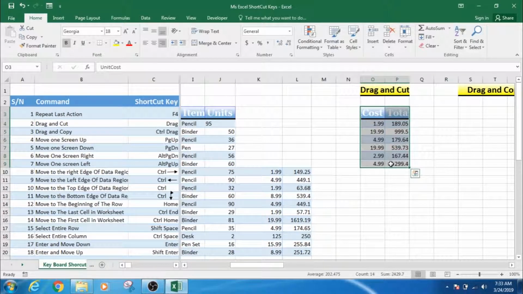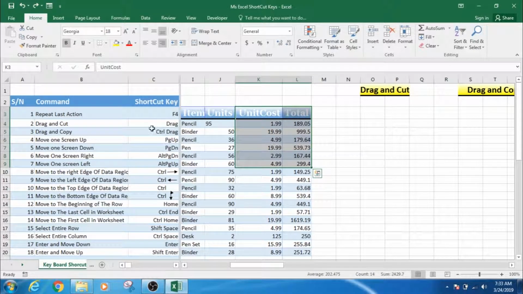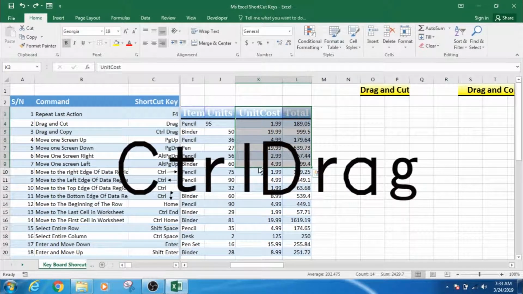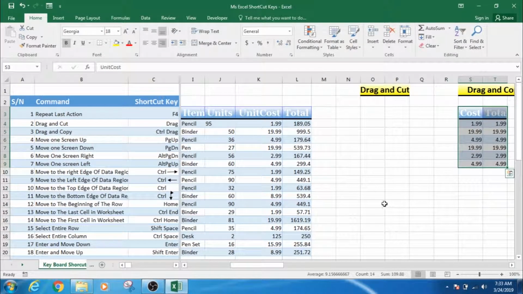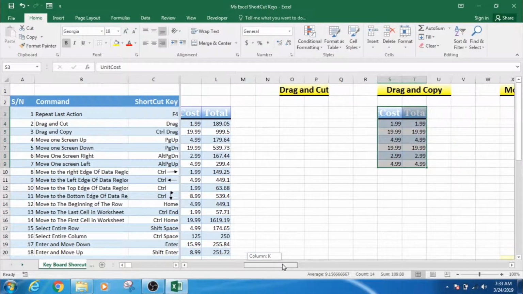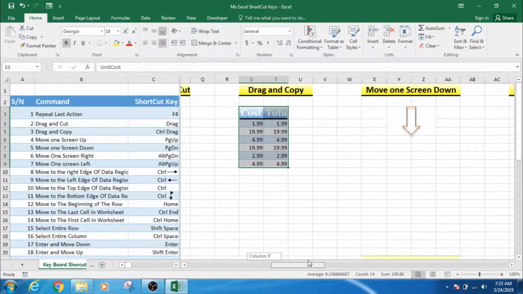So what if you don't want to drag and cut, you want to drag and copy? I'm going to undo this. And then to drag and copy, I will hold Ctrl, I will click, I will hold and drag. So that's the shortcut to drag and copy.